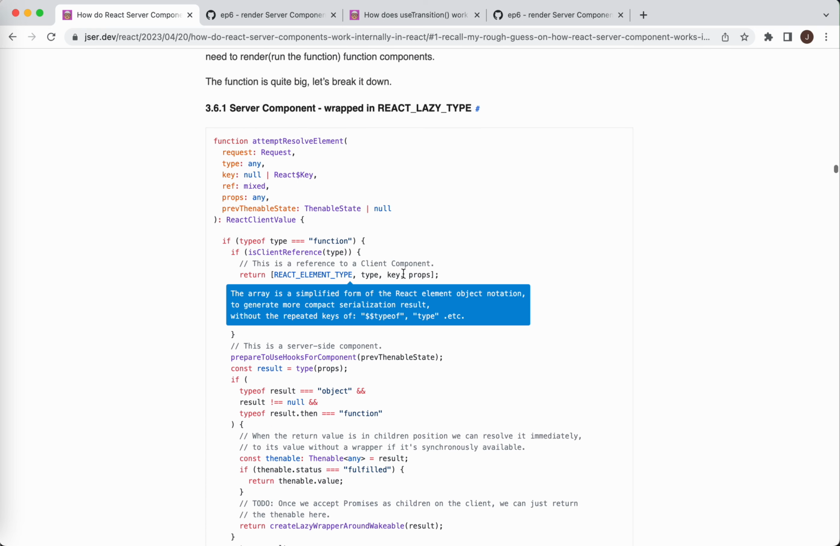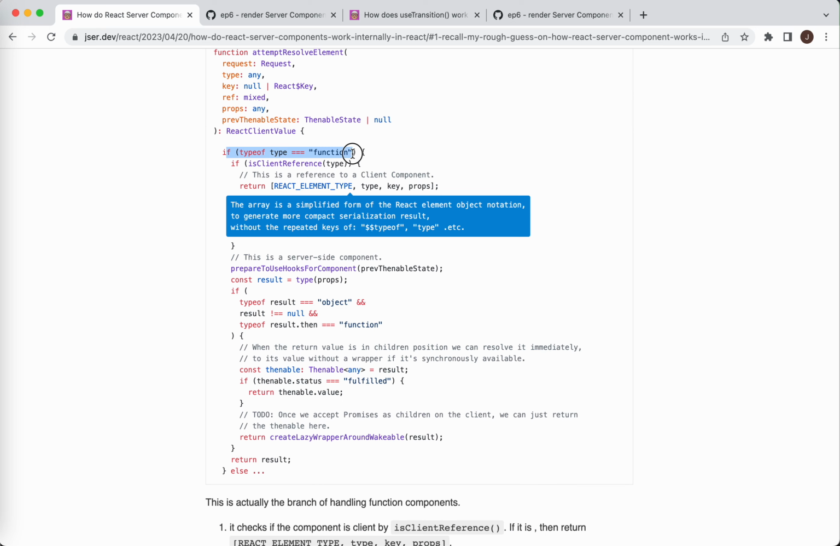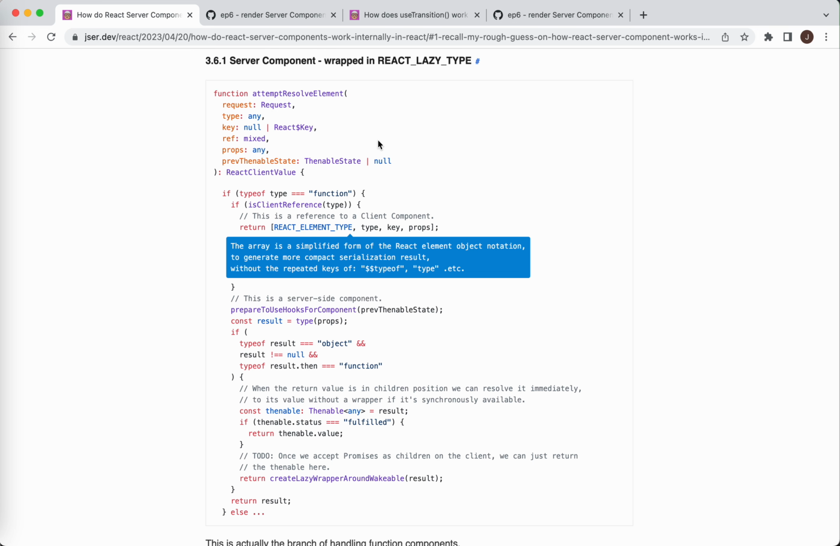Cool. So here, type, if it is a function, if it is a client function, as we said, it will be loaded on the client. So there's nothing more to do on the server. So we just say, okay, this is what we want, and it's rendered. Now we are ready to serialize it. Serialization is after this.